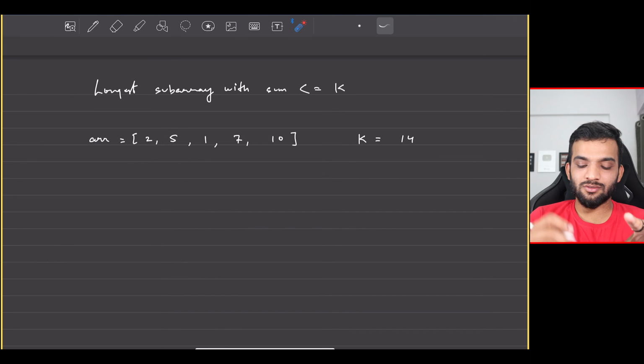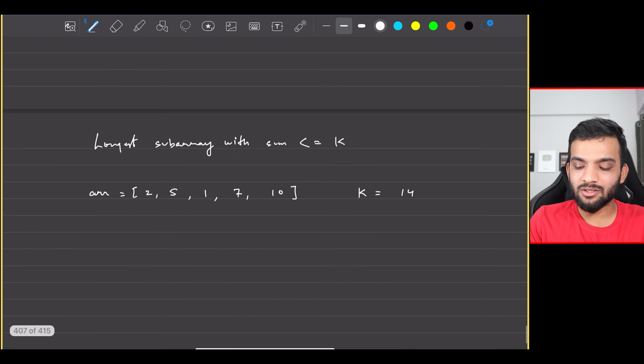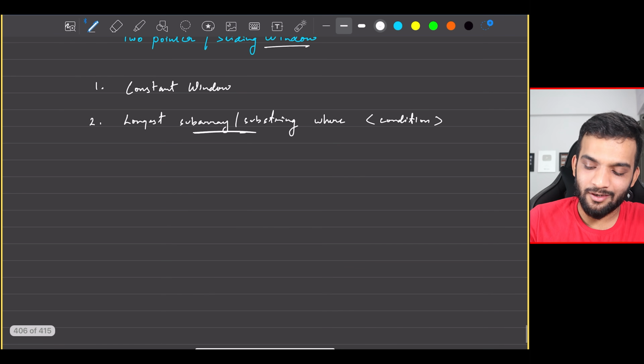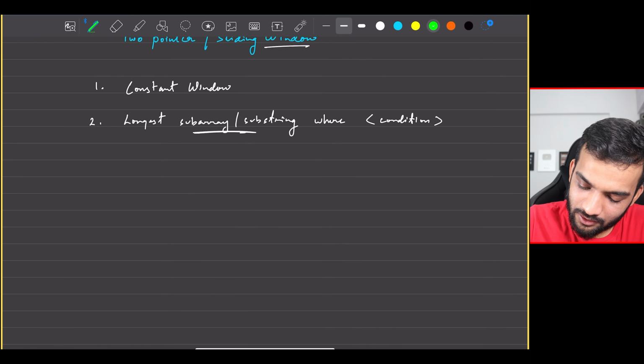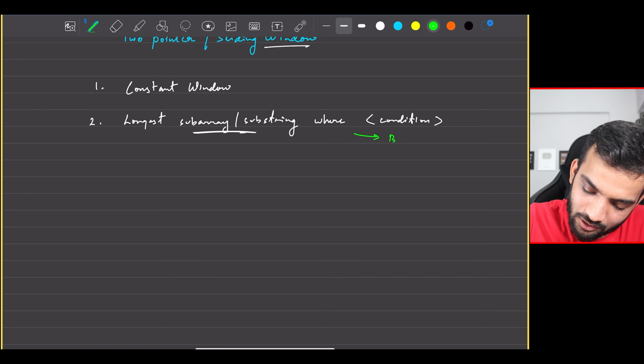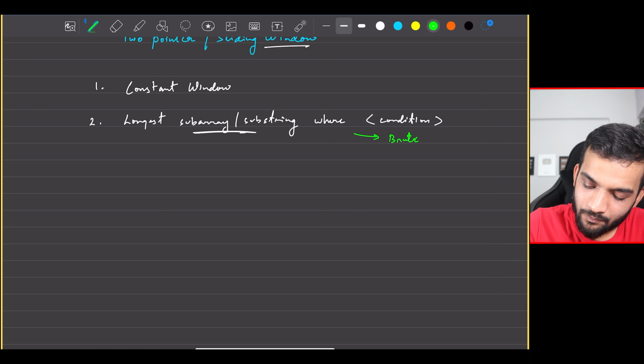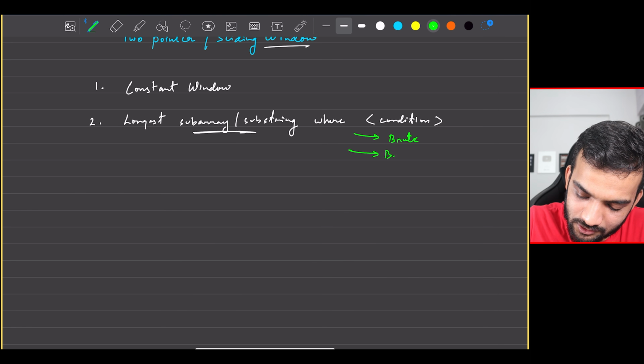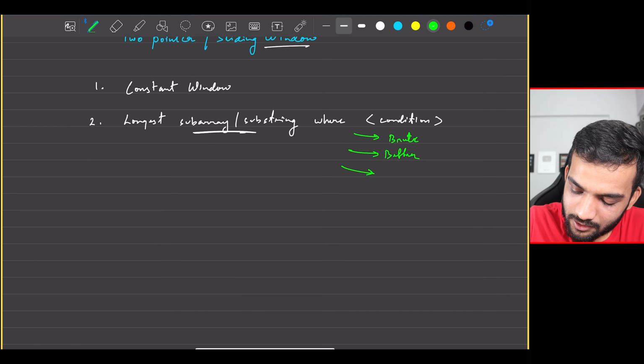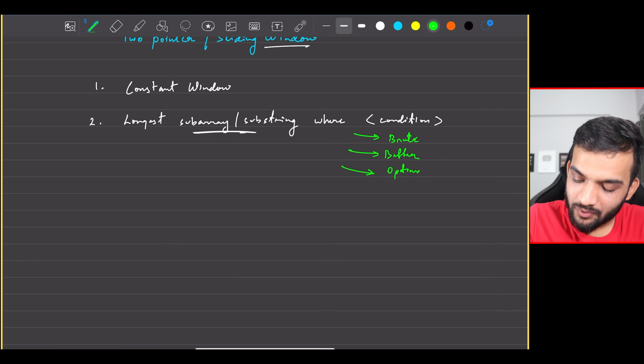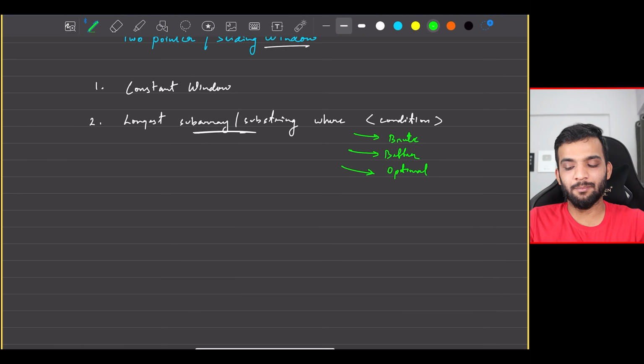So in these questions, there is typically a 3-format way to follow. The first one is you start off with the brute force, right? Then you go to the better solution, and then you optimize it with the optimal one. Okay, and there's a very straightforward template to it.